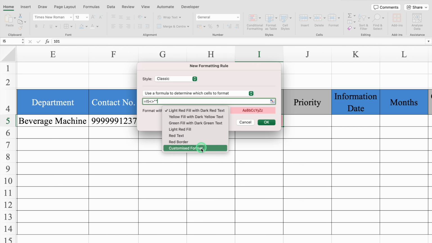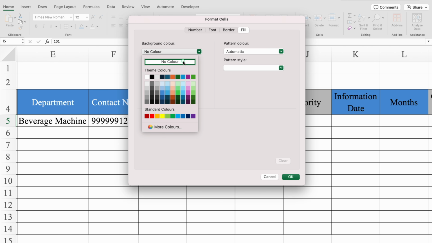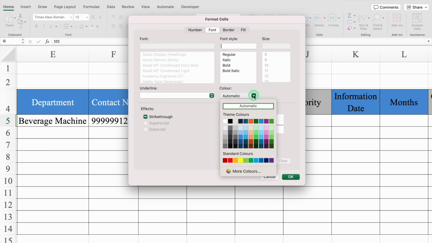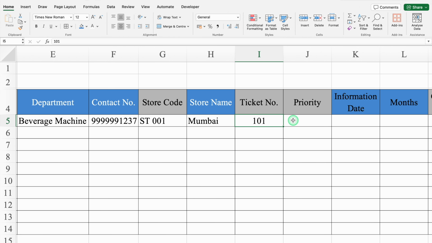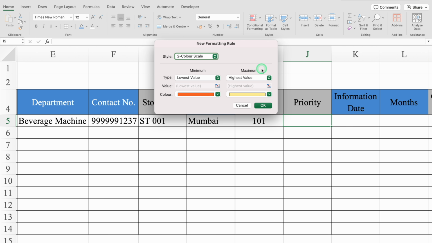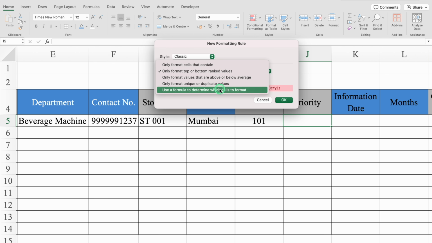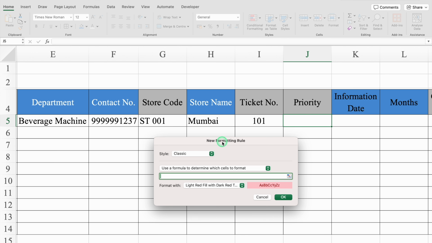We'll click on the drop down, customized format, fill. From here we will select no color, font will be black. OK. OK. Color got vanished. We'll drag this down and delete the rest of the ticket numbers. We'll come to priority. We'll highlight priority also in the same way. Conditional formatting, new rule, classic, use a formula to determine which cells to format. We'll take this down, equal to.